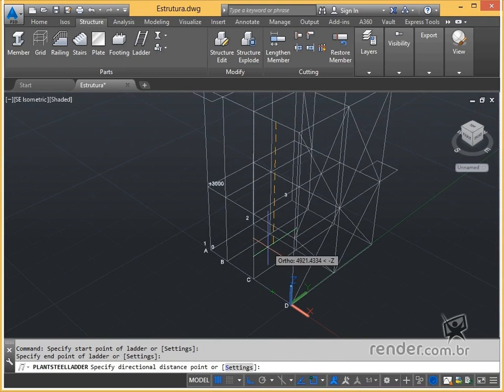By determining these 2 points, we are asked about the distance between the ladder and the structure, that is, the indentation that the ladder will have. In the same way we did to determine the length of the ladder, we can select a point or specify a distance.